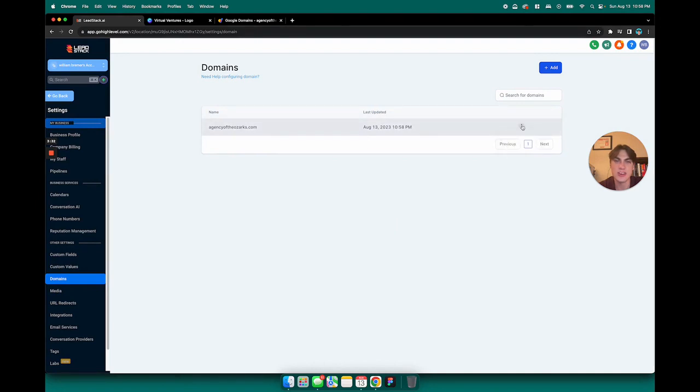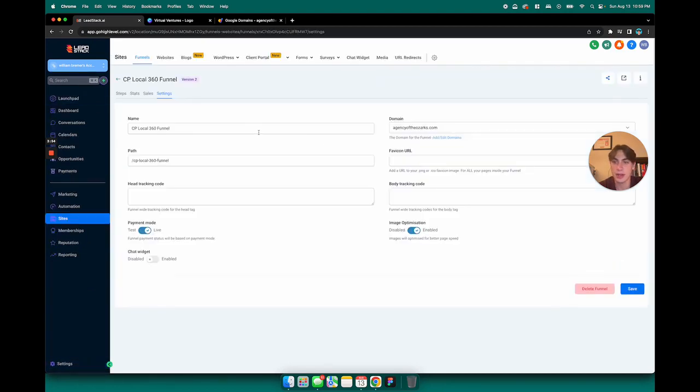And now it's going to take a little bit for those changes to propagate, but typically here, within the next 30 minutes, that domain is going to be set up. If it takes any longer, do not panic. In some scenarios, I've seen this take a day or two, but usually it's very quick.